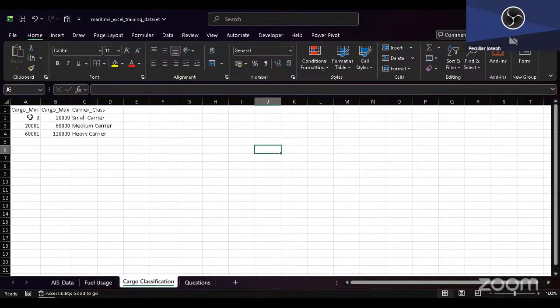Between the range of 0 and 20,000 is small carrier. Between 20,000 and 60,000 is medium carrier. Between 60,000 and 120,000 is heavy carrier. I think we did something similar in our last class, but then we made use of IF, and we were the ones that came up with the metric used to calculate the carrier class of our cargoes. This time around it is provided for us already.